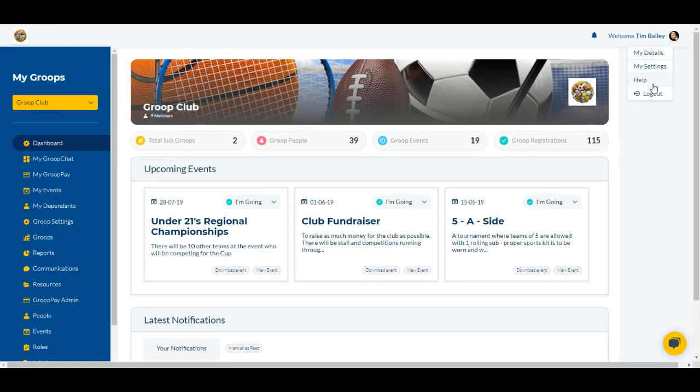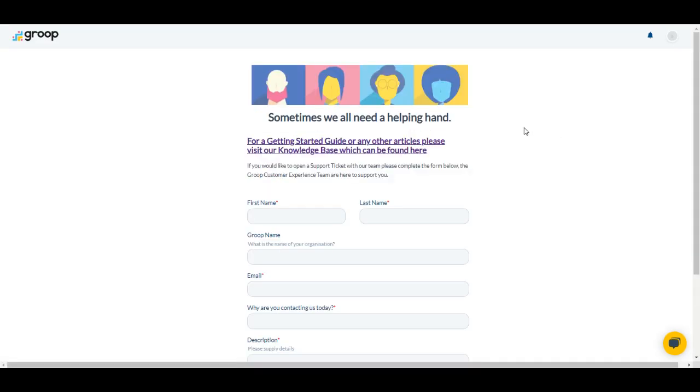At the top, I can also open the help form, which enables me to send in a support ticket to the support team, and they then are able to get back to me with any queries that I might have.